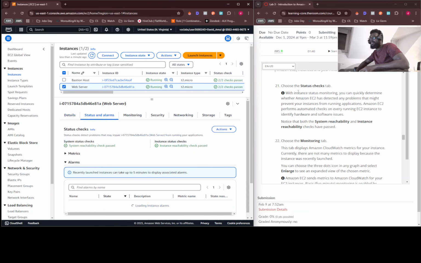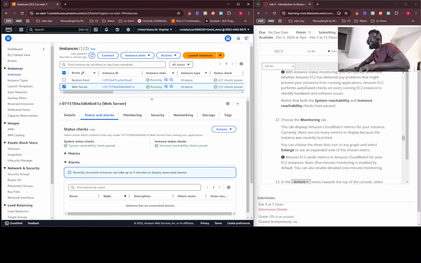Perfect. With instance status monitoring, you can quickly determine whether Amazon EC2 has detected any problems that might prevent your instance from running applications. Amazon EC2 performs automated checks on every EC2 instance to identify hardware and software issues. Notice that both the system reachability and instance reachability checks have passed. Oh yeah, system reachability check has passed and instance status checks have also passed. Okay, cool. Choose monitoring tab.